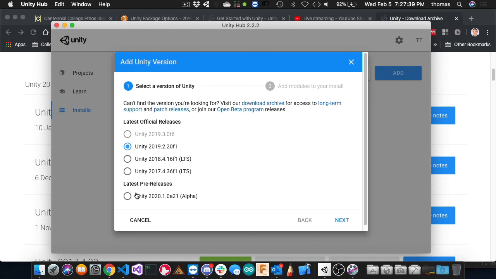Notice they also show you pre-releases. If you're not making a new app or developing something, and you're just learning new stuff, you can always try pre-releases. This is an alpha release of the software you can download if you want. Again, we're not doing that. We're using 2019.2.20 F1 or something like 2019.2 something. If you've downloaded 2019.3, that's okay. Please re-download 2019.2, this version or something around that.